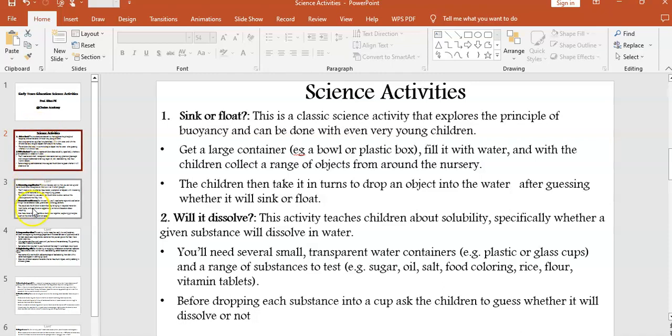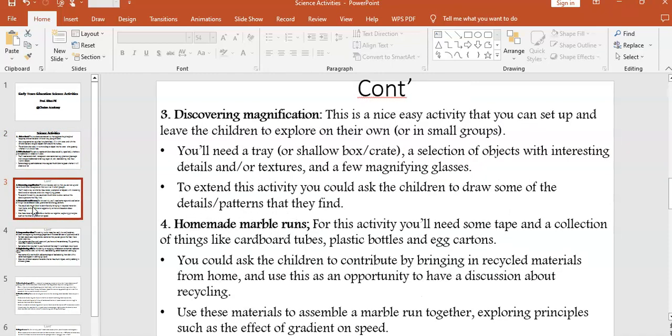Number 3: Discovering magnification. This is a nice, easy activity that you can set up and leave your children to explore on their own, or it can be done in small groups. So what are you expected to do as a teacher? You will need a tray or a shallow box or a grate, a selection of objects with interesting details and or textures, and a few magnifying glasses.